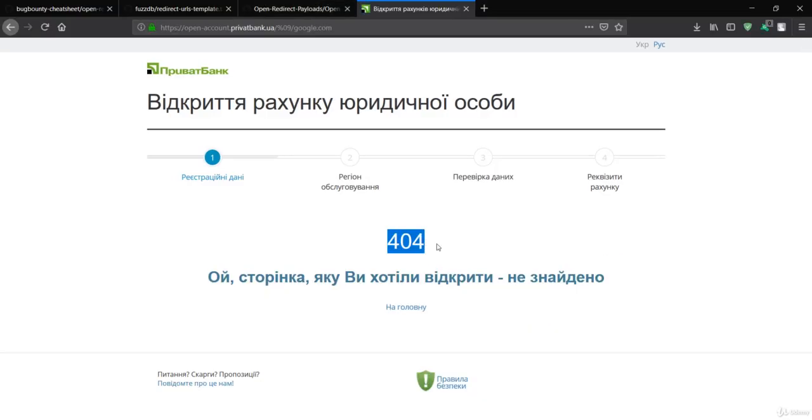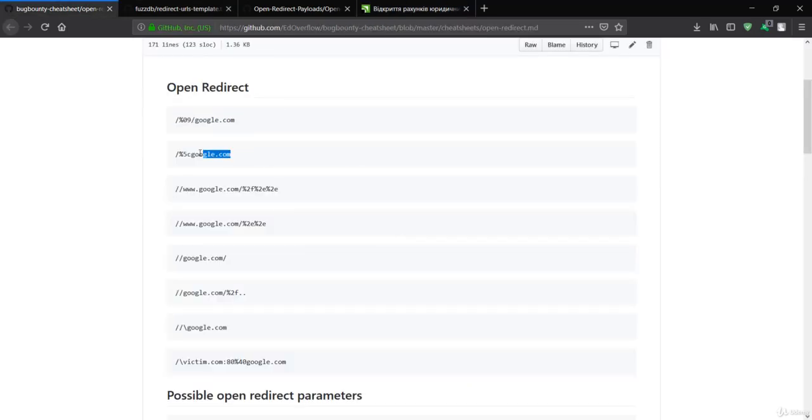If I just hit enter, it is saying 404, that means nothing found. If this is the case, then there is no open URL redirection in this parameter or with this payload. This payload is not working for this link because we simply get 404. A 404 error is a not found error, which means it is not working. So let's try another payload.